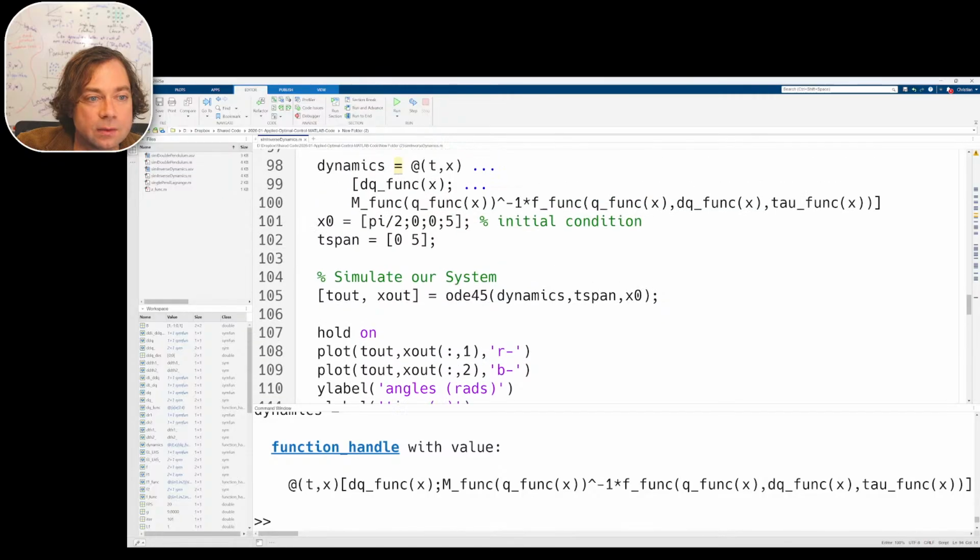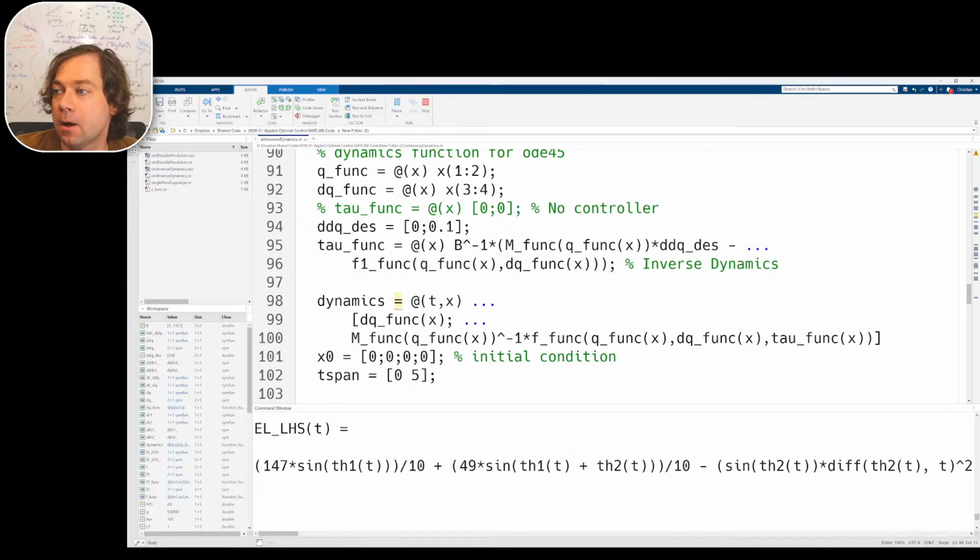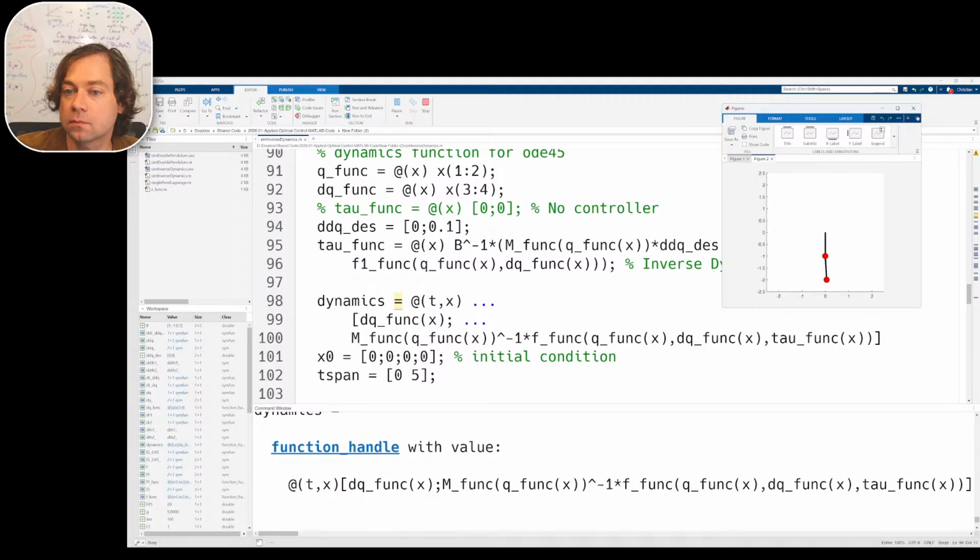DDQ desired. Here we go. I'm going to make them 0, 0, 0, 0. Okay. Straight down, both pendulums starting at rest. I'm going to change my DDQ desired for the second link. I'm going to make it 0.1. And this should accelerate only the second link and not the first link. Okay. There we go. Starting to accelerate the first link. And it's not even affecting the second link.